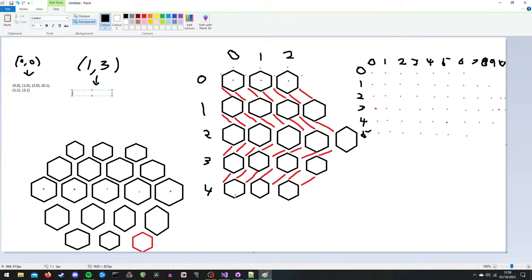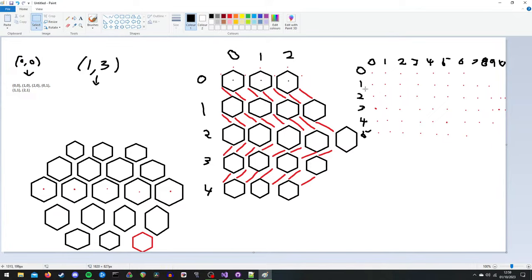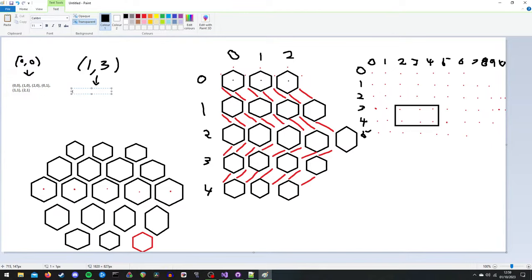So that is 1, 2, 3, 1, 2, 3. Rows 3 and 4, and columns 2, 3, 3 to... Oh, 0, 1, 2, 3, 4, 2 to 4. So it's... Can I draw a square? Okay. It is these dots, which are 2, 3. We've got 3, 3, and we've got 4, 3.